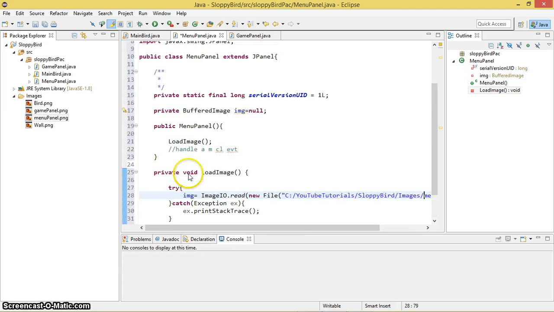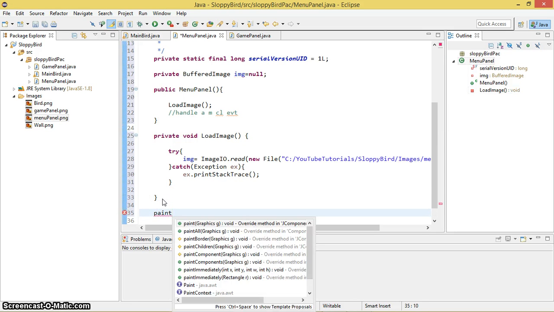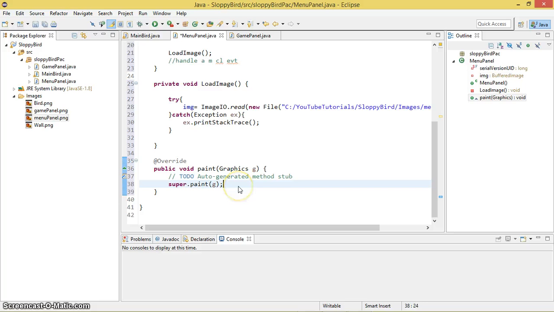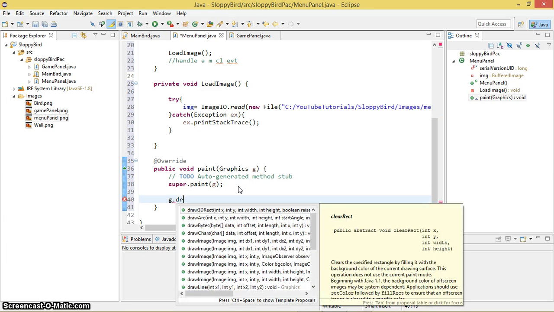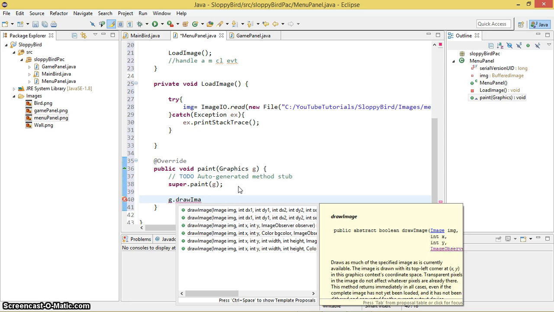So guys, we have pretty much done with the load image, and now we need to override the paint method. Paint, there we go. Now g dot draw image. Which one to select? Just see right here. The fourth one, not this one, we need to specify the width and the height. Yeah, there we go, this is what we need.